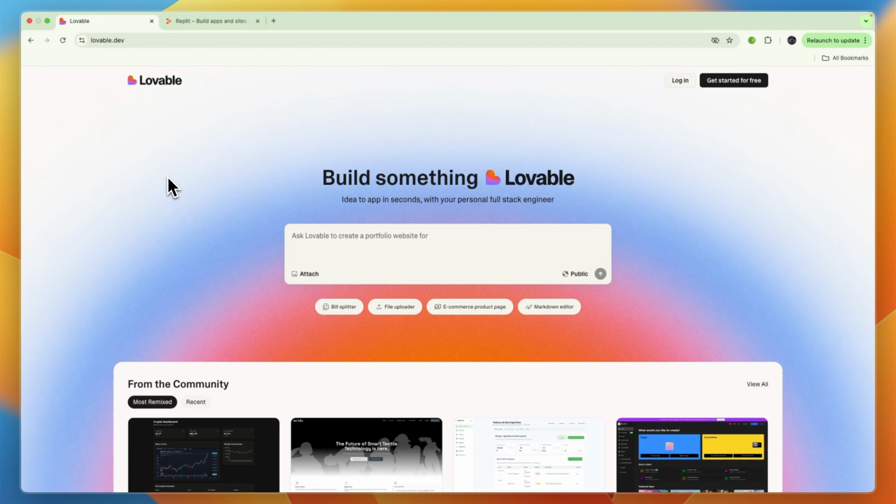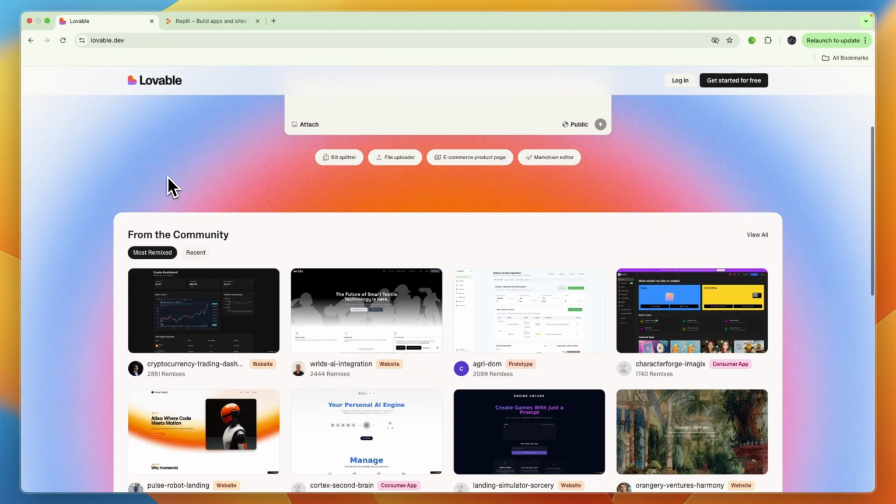So first, let's go over Lovable. Lovable is best for non-technical users, early stage founders, entrepreneurs, and product teams looking to rapidly build MVPs, landing pages, and functional prototypes without extensive coding knowledge. It's very good at quickly generating visually polished front ends.